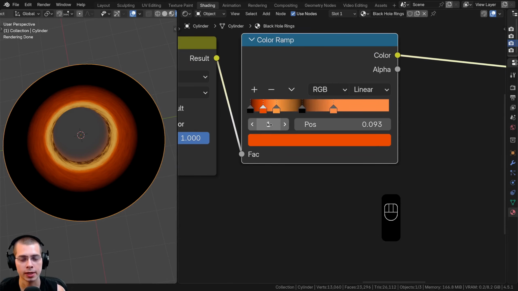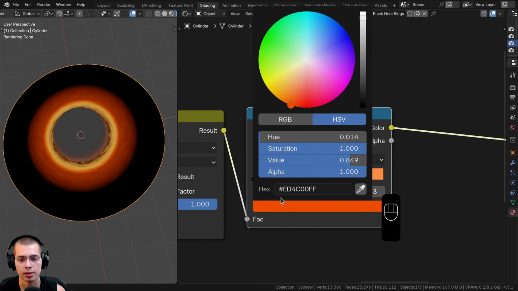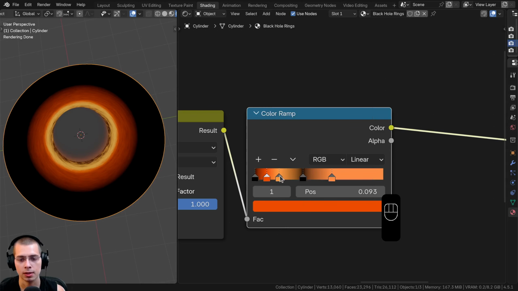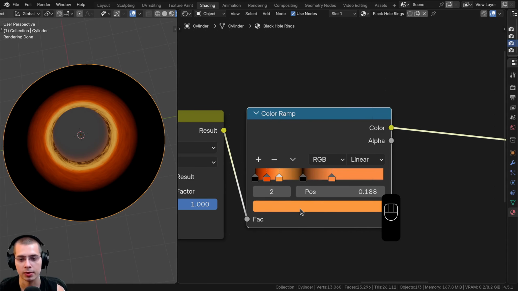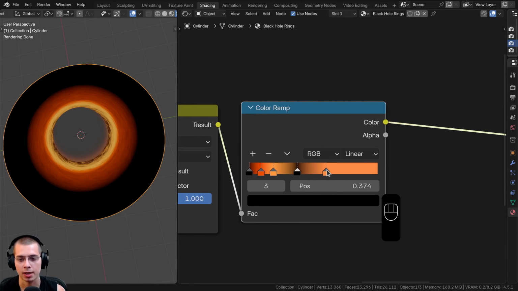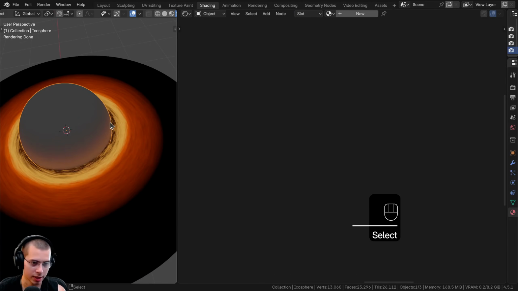So let me just go over all the colors if you want to use the exact same colors I'm using. This orangey red one here is going to be ED4C00. And then this yellowish one is going to be FF993F. And the 2 F's at the end, it should just add automatically. If I get rid of that, you can see it just adds it automatically, so you don't actually have to type that in. And then this one here is going to be fully black. And then the other orange one right here is going to be FF8C44FF. Let me select the circle here and hit H to hide it.